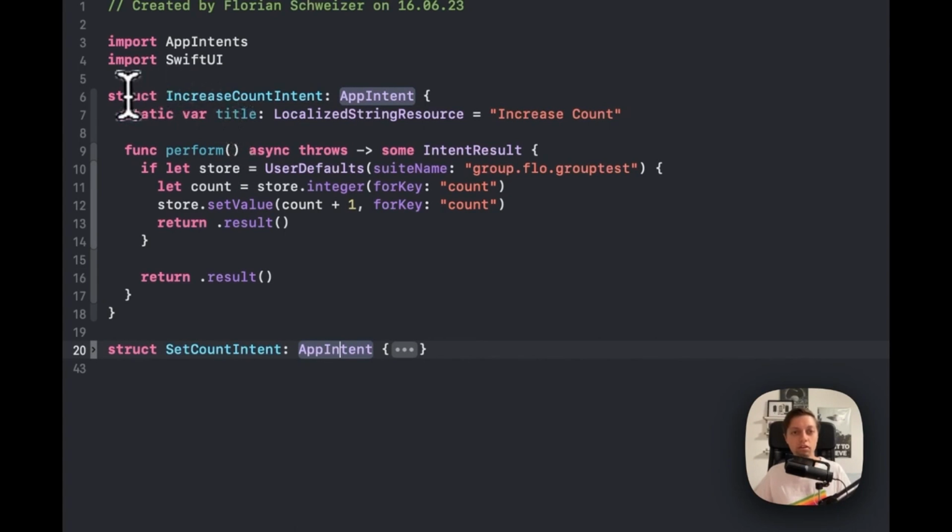So these intents are just Swift structs coming from the AppIntents framework, and the struct just has to conform to the AppIntent protocol. In order to conform to that, you only need to implement two things. First of all, you need to implement a localized string resource called title, being a static var. And this is basically just the name or the title of your intent, as it might be displayed in shortcuts, Siri, or whatever. So I just called it increase count. And then you need to implement this async throwing perform function, which returns some intent result. We don't even care about that intent result in this example right here.